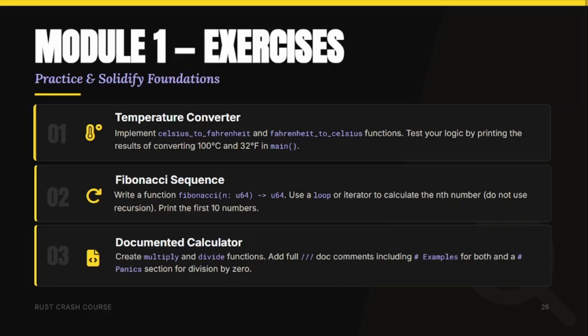Now it's your turn. Here are 3 exercises to practice everything we've covered in this module. Don't skip this. The only way to internalize Rust is to write it. First exercise is a temperature converter. Implement 2 functions, Celsius to Fahrenheit and Fahrenheit to Celsius. Test your logic in main by converting 100 degrees Celsius and 32 degrees Fahrenheit and print the result.